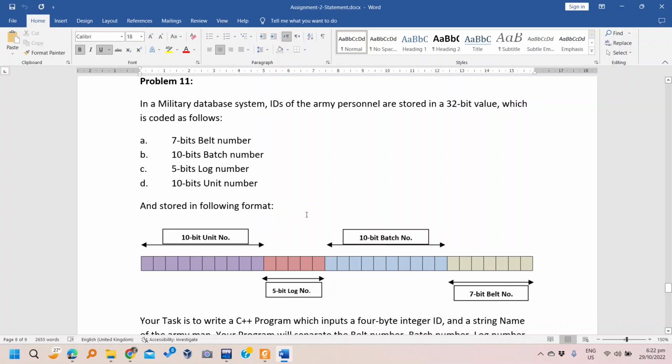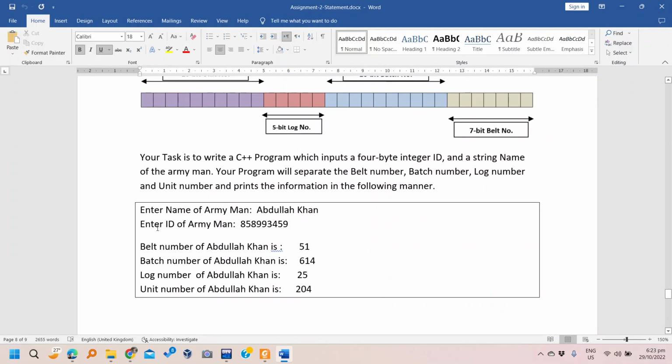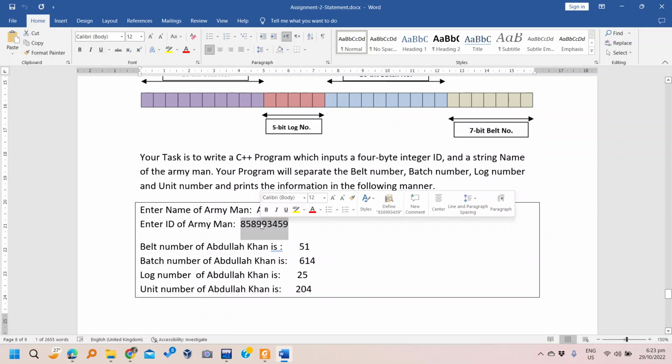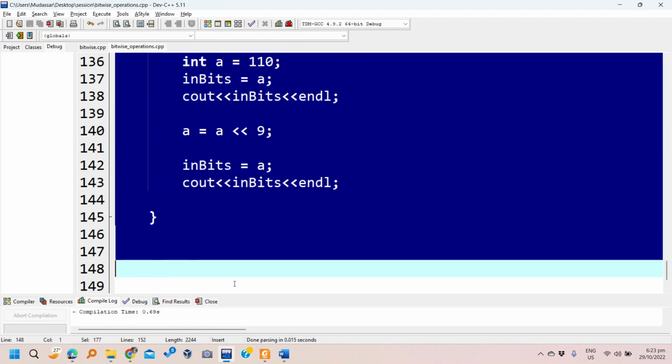This was the required program, where you had to find the ID of the army man, which is an integer number. What you had to do is take this number and see how it is represented in binary form. So let me do it quickly. Control C, and just a minute, I just copy this.